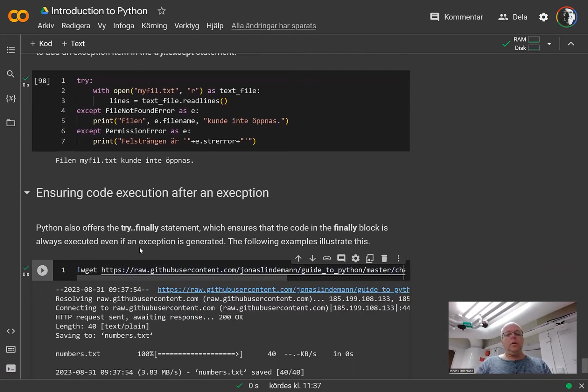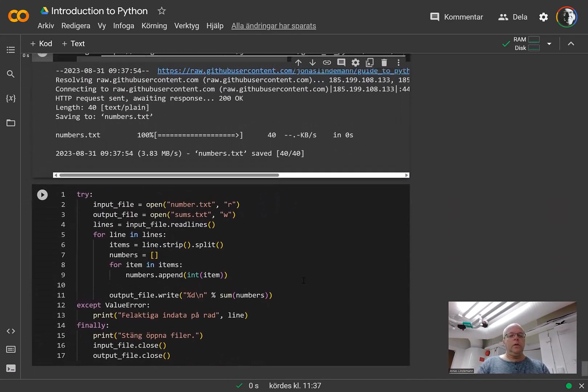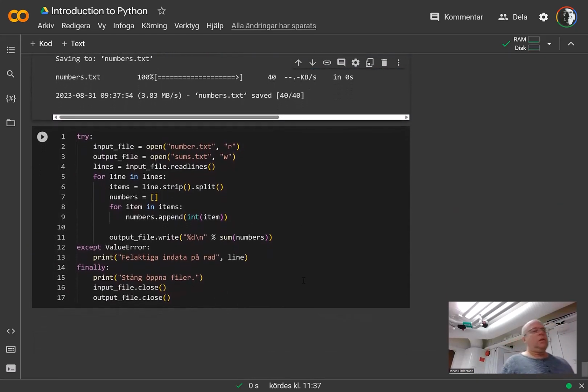Sometimes you want to ensure that some code is executed regardless of the exceptions. So here I open two files, I do my processing here, and if it finds some error, it will print it out. But it will ensure here, finally here, there's a special clause. This will always be executed, regardless of whether you have an exception.